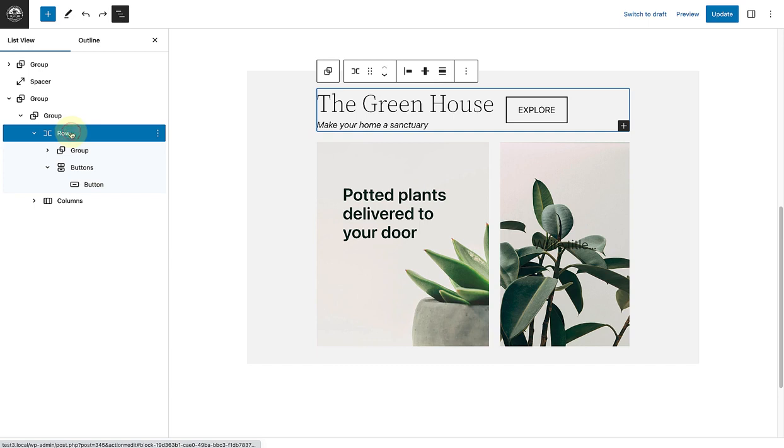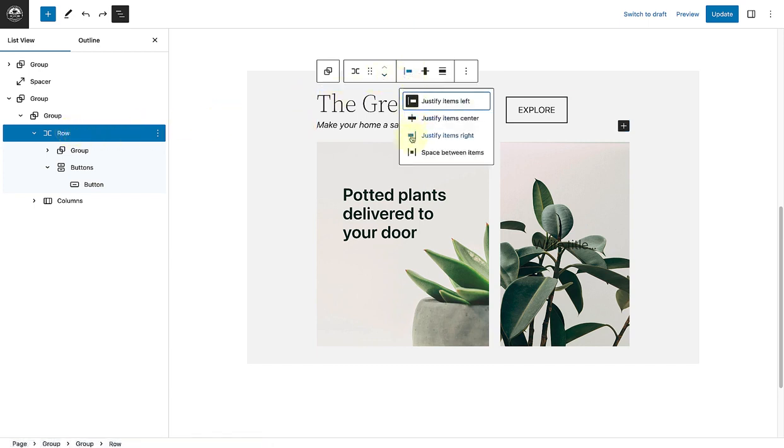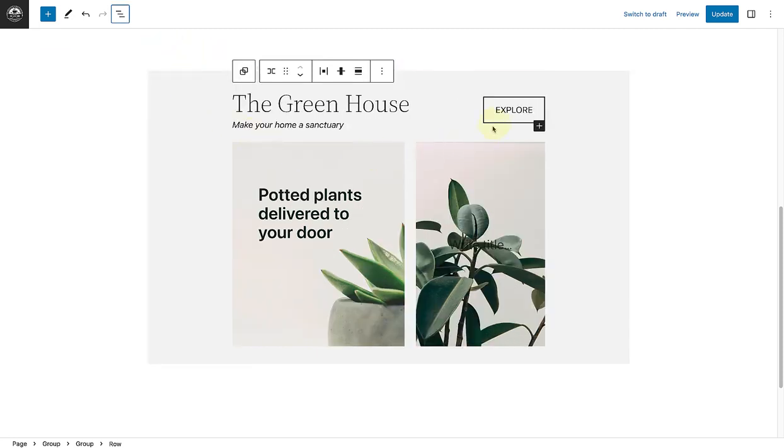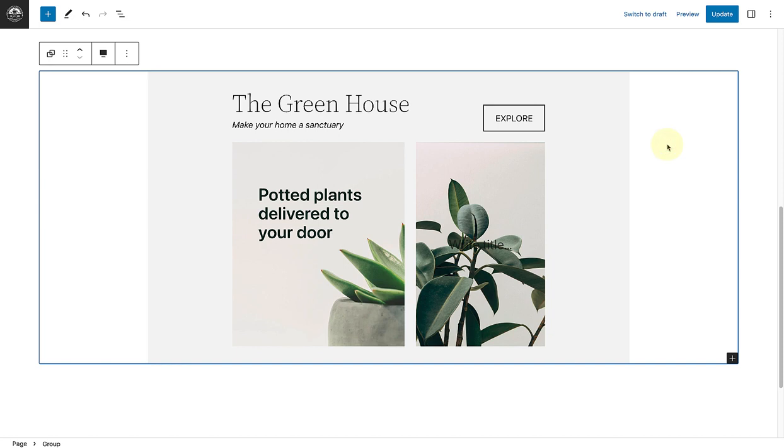So let's select the row block in our sidebar settings and make our way to justification in our block toolbar, and then select space between items. And once we select that, we will notice that the buttons block pushes to the right. Lastly, I would like to align the buttons block to the bottom. So let's select change vertical alignment in our block toolbar and then click on Align Bottom. So as you can see, there are many design possibilities using the spacing and alignment options of the row block.